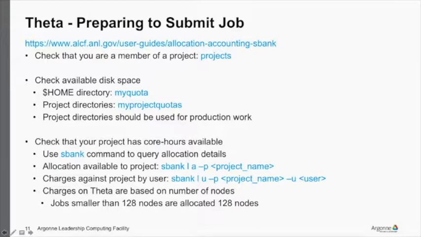You can use the myquota command to check the quota of your home directory. For your project directories, you can run the myprojectquotas command to see the full list of all project directories you're a member of, and to get a sense of how near the quota limit you are, and if there's enough space available for your job. And really to stress, the parallel file system is what you want to run your jobs out of, and that's the project directory for your particular project. That's really where you want to run the bulk of your calculations.